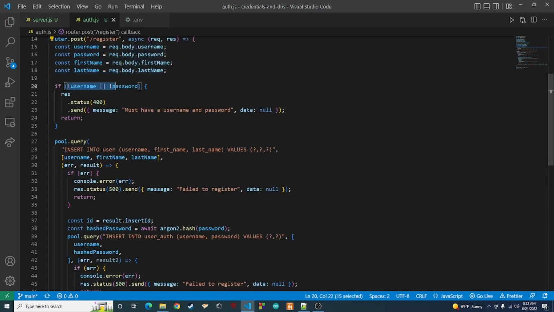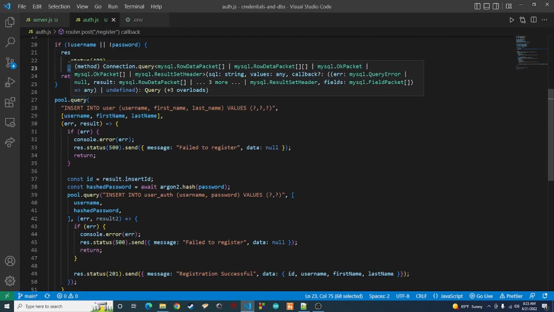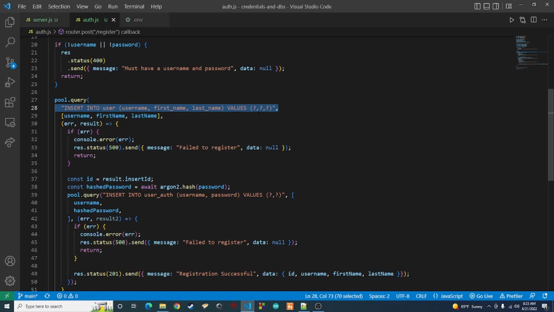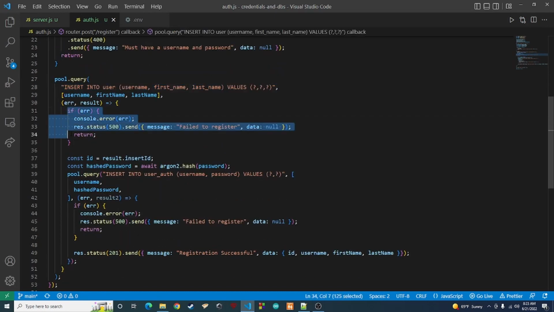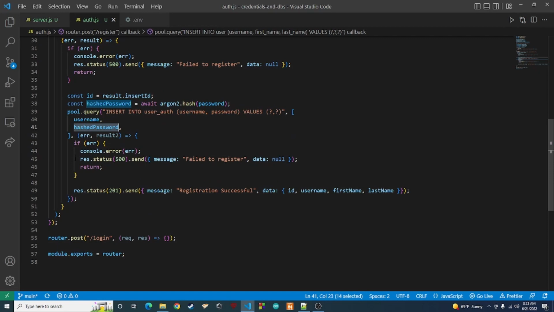We're going to check to see if there is a username and a password. If not, we'll send back an error saying, hey, you must have a username and password. Then if there is a username and a password, we insert into the user table. And as long as that goes smoothly and we don't have an error, we're going to insert into the user auth table, and we hash that password. And then once that is successful, if we don't have any errors, we're going to go ahead and send back a message to the client saying, hey, you registered successfully.